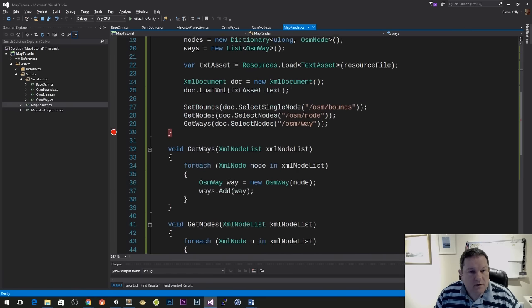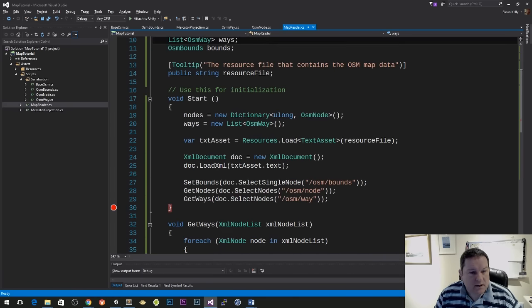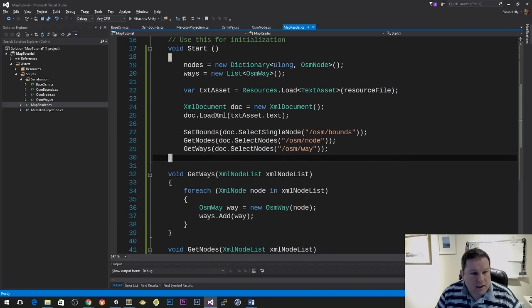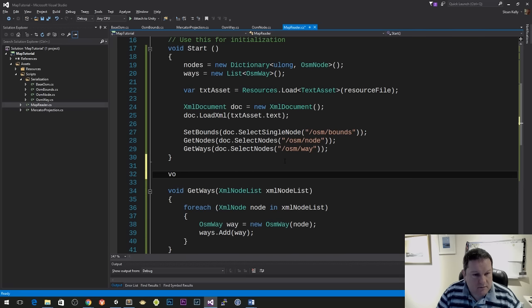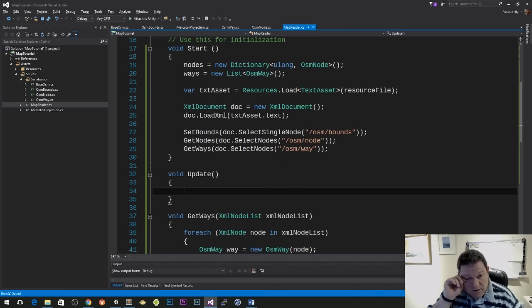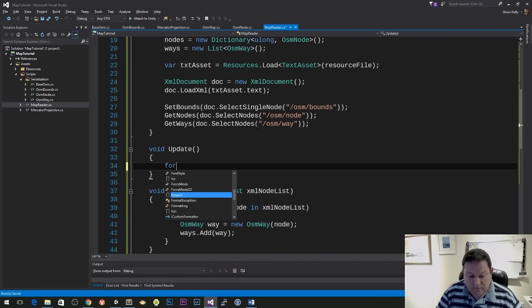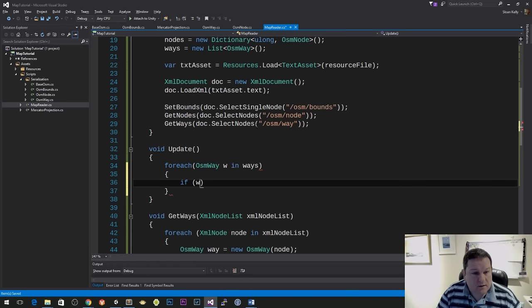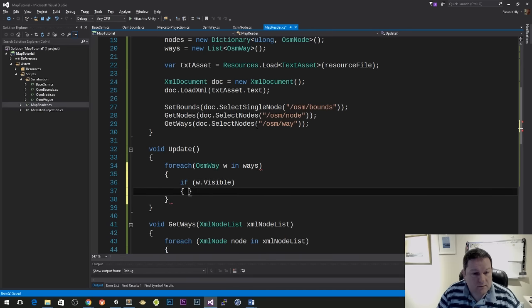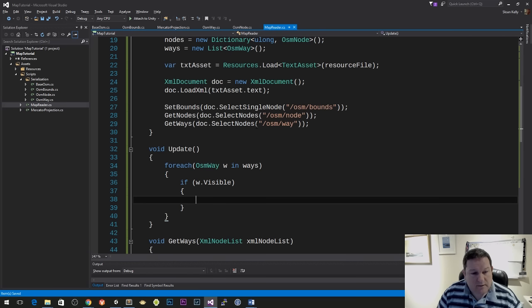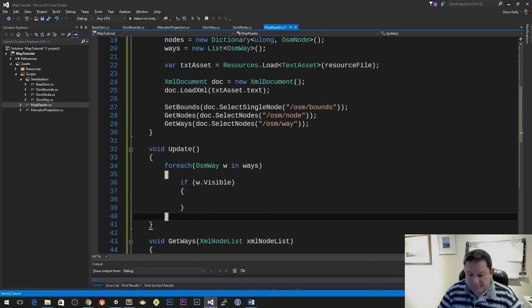Okay, now inside here I have my start method, and I'm going to do an update. And the update is just going to draw debug lines for each of those ways. So I'm going to say for each way in ways, if way visible, so if it's visible, then we're going to do something about it.